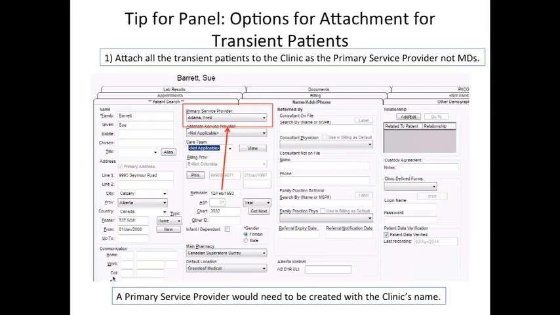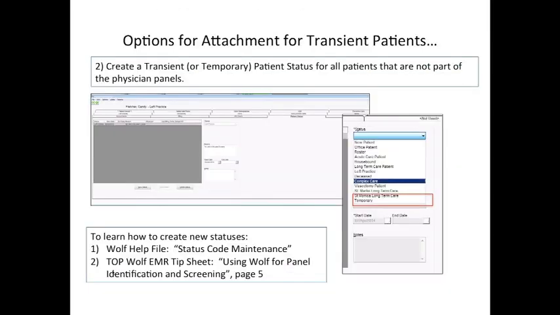A couple of strategies in dealing with this. One interesting strategy that I saw a clinic take is they created a service provider in their clinic with the clinic's name, and they attach all transient patients to the clinic name as their service provider, and it's a way that they can easily identify which patients are transient. Now the other strategy is creating a patient status called transient or temporary, depending on what you want to call it, and they use that status for all transient patients.